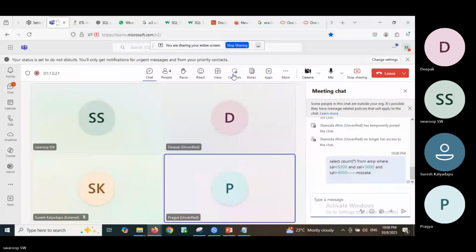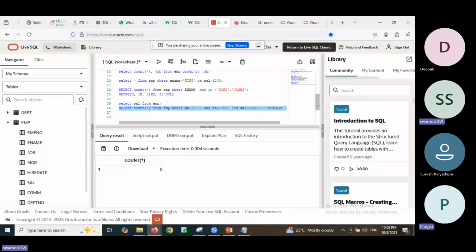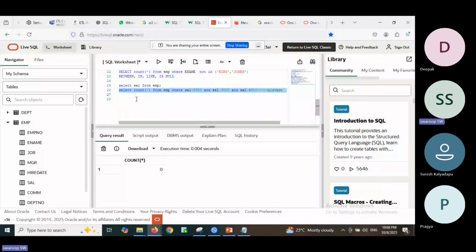Okay, and let me move on. So, between is a range. As we know, like yesterday only you used it, right, Deepak? Yes. Between.